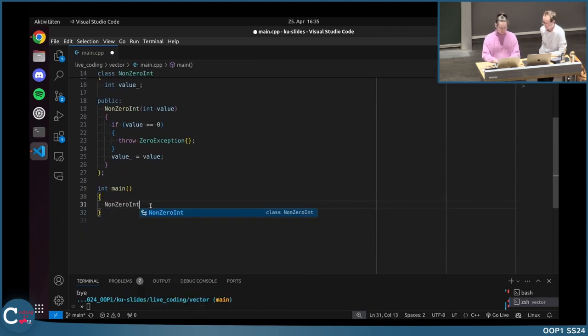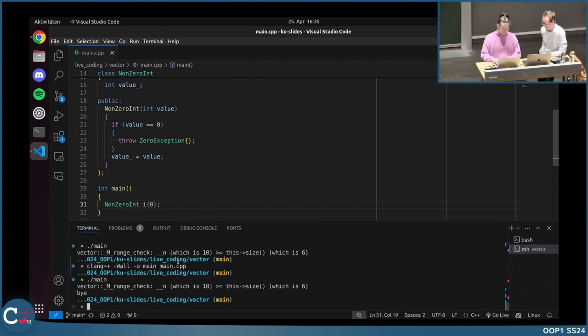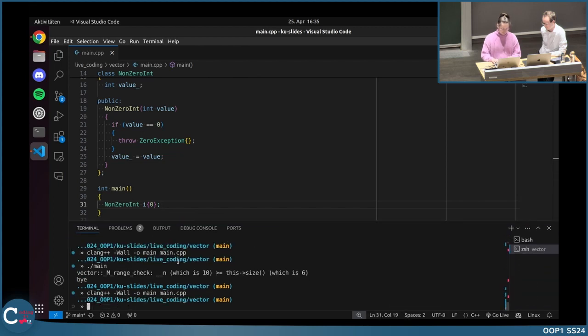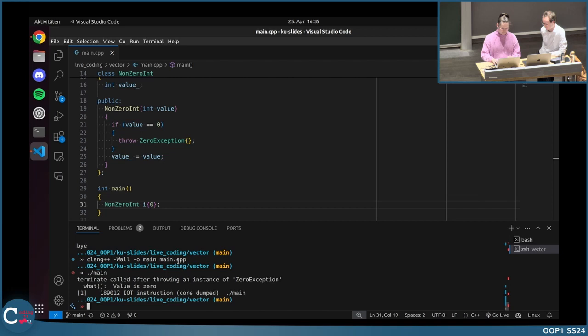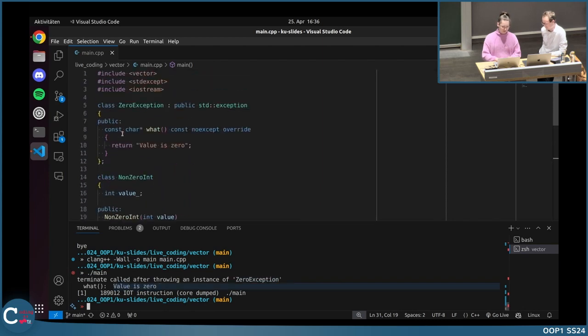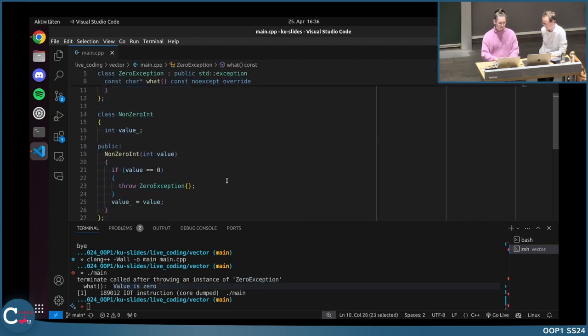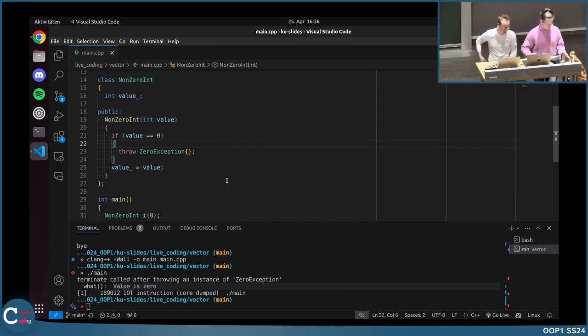We'll create a NonZeroInteger, so call it just i, and then pass 0. And let's check if this worked. Yes, so we get here the program terminated because we threw an exception, which is the ZeroException, and the what value is 0, because that's what we're returning here. So this worked. Okay, then how can we catch the exception?